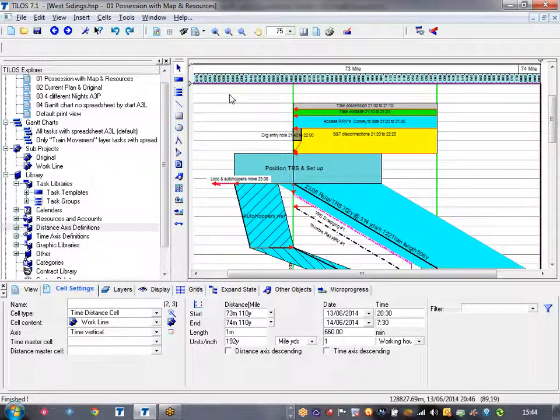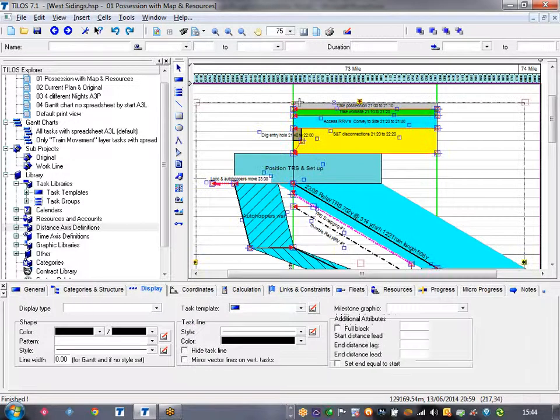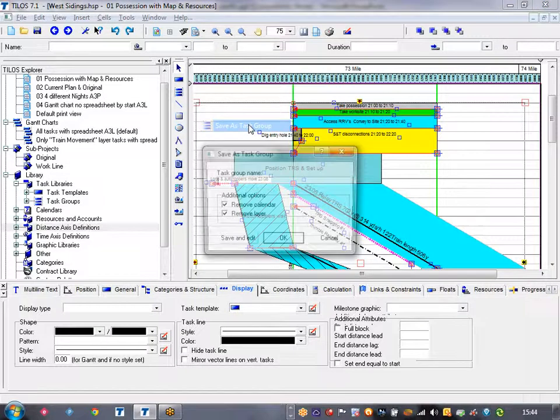Okay, now we're going to talk about editing task groups and how to get the best out of them. So I've created a series of activities on screen. I want to make it into a task group. So I'm going to select everything, Control A. I'm going to right mouse click and save it as a task group.